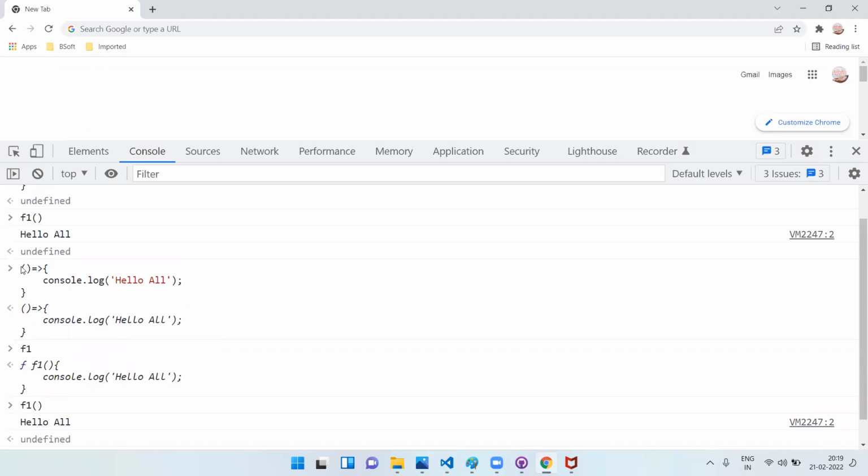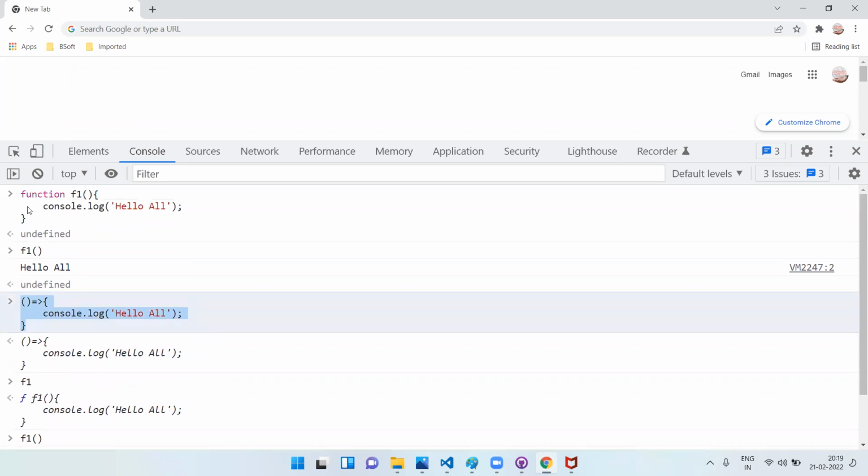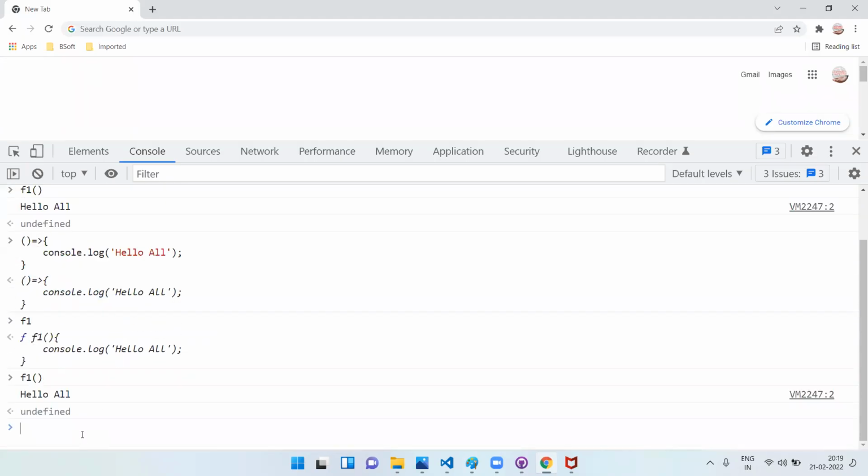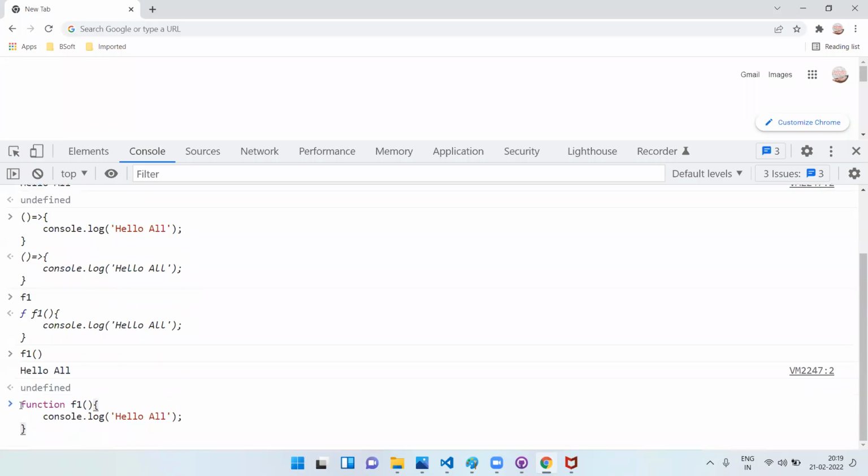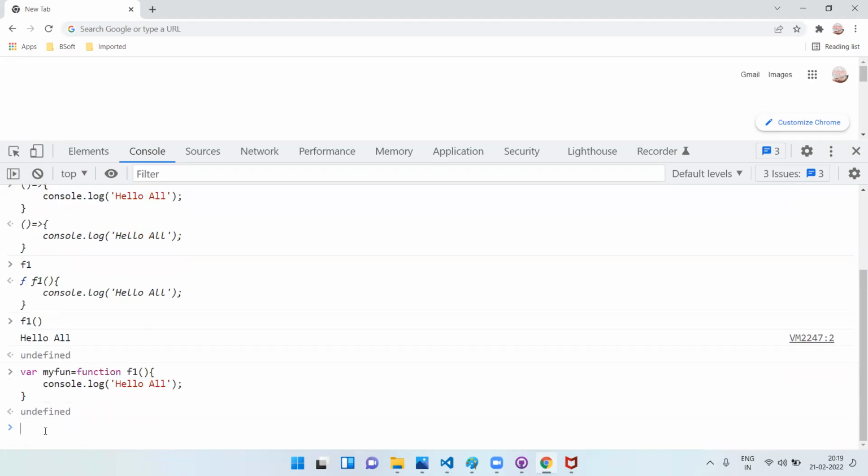Similarly, for the arrow function also, you have to do the same thing. Now, if I'm defining this function like this, this is our function body, right? This is our function. If I say var my fun, and I'm assigning this, okay, then in that case, how am I going to invoke this function? Tell me.